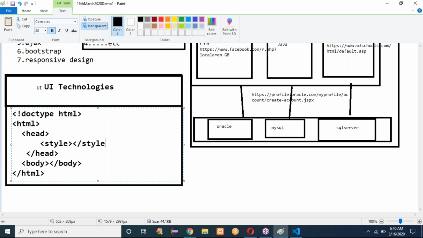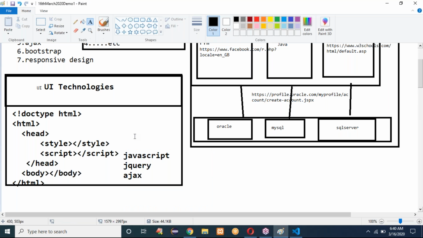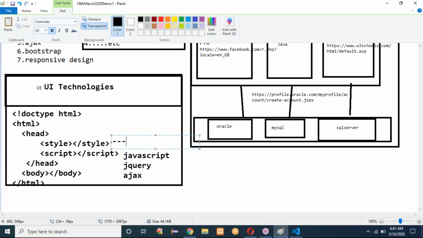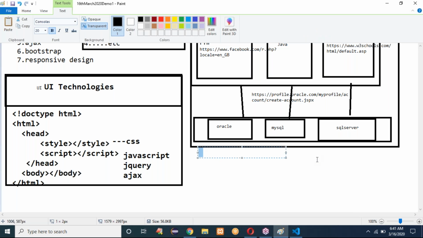Here in between the head start and close, we can write style start, then style close. Here itself we can write script tag. Style and script: style is for CSS, script is for writing JavaScript code. We use script for writing JavaScript code, jQuery and Ajax. And Bootstrap and responsive also we may use the same thing. Style is nothing but writing CSS code. Everything we are writing inside HTML only. Basically HTML will create the structure for the web page.